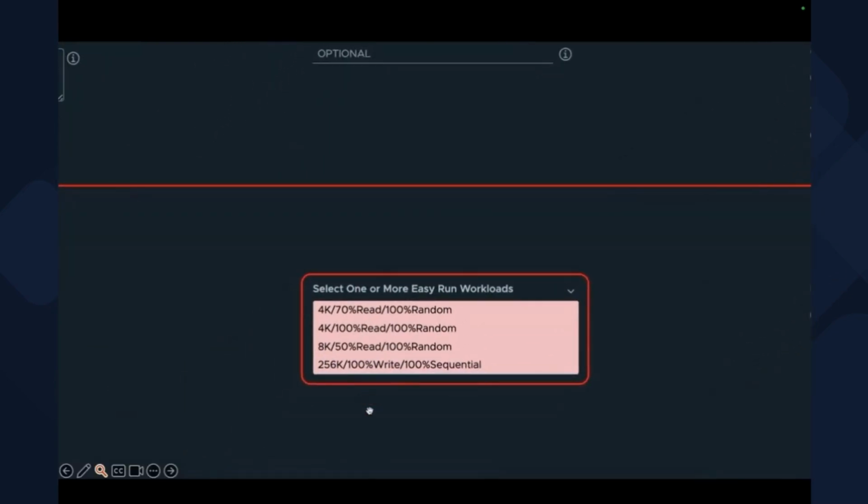Yeah, so those are the default workload profiles. Various block sizes, various percentages of read versus write, random versus sequential. This is just, as the name implies, easy run. You just select it and it'll do those workload profiles. But as we'll see in the next slide, you can get really granular and specific with how you want to test.